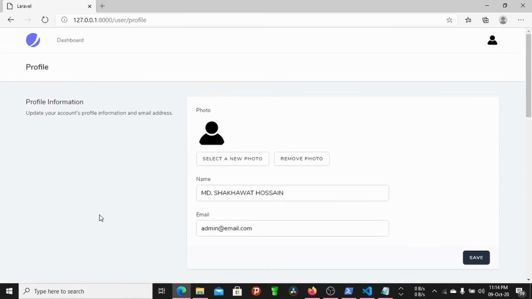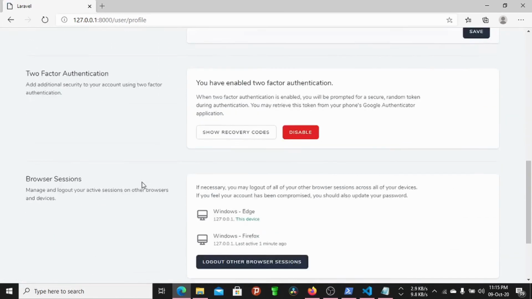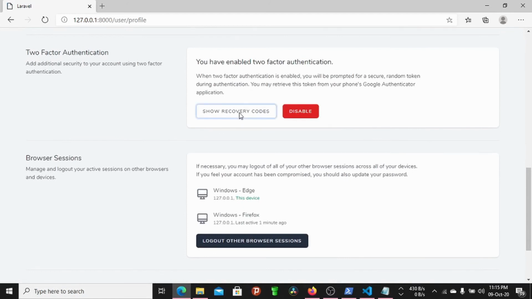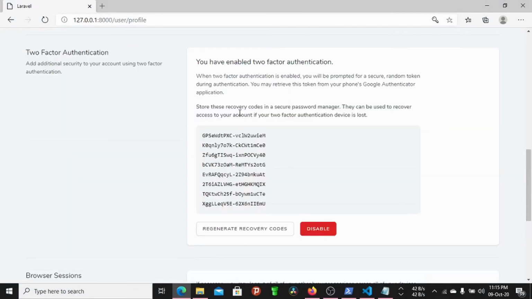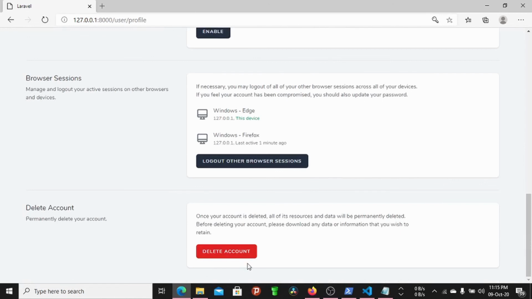If you want to change your recovery codes, go to profile and show the recovery codes, enter password, enter, and generate recovery codes. Again and again, no limits. So it's very nice. Delete account feature.